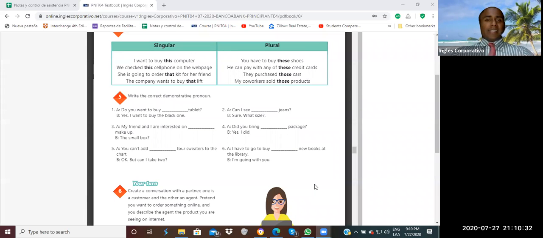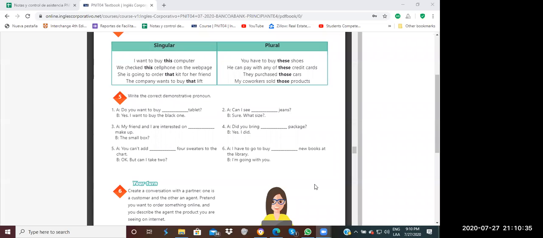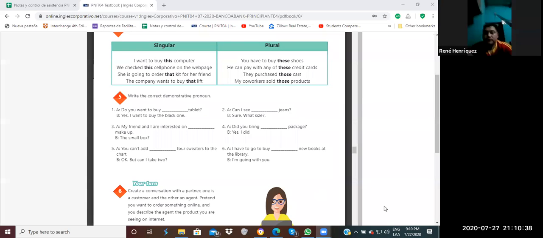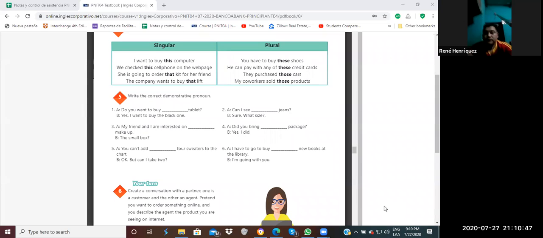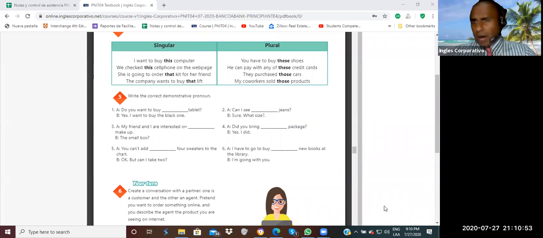René Enriquez, number three, please. My friend and I are interested in this makeup. The small box? Es pregunta, ¿verdad? The small box, la caja negra. So, I can say, my friend and I are interested in that box, or my friend and I are interested in this box. No sabemos si está lejos o cerca. Puede ser cualquiera de las dos.